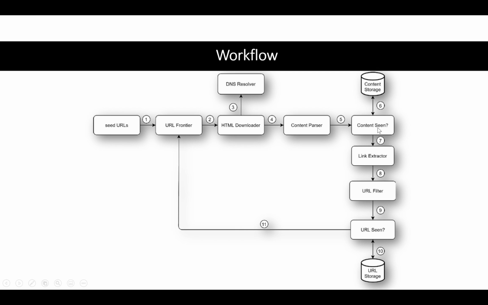You look at the content seen. If it is new content, you put it into the content storage. You extract the links, and then you create a URL filter. If you have already seen the URL, you don't need to process that. All the new URLs that you have fetched that you haven't seen before go back and get added to the queue. So basically this continues till you are done with all the URLs in that particular seed URLs.